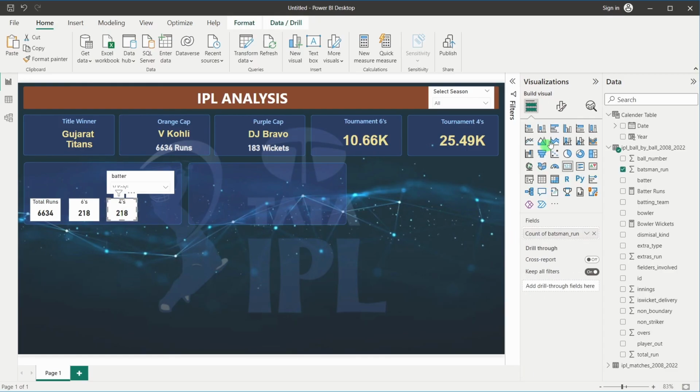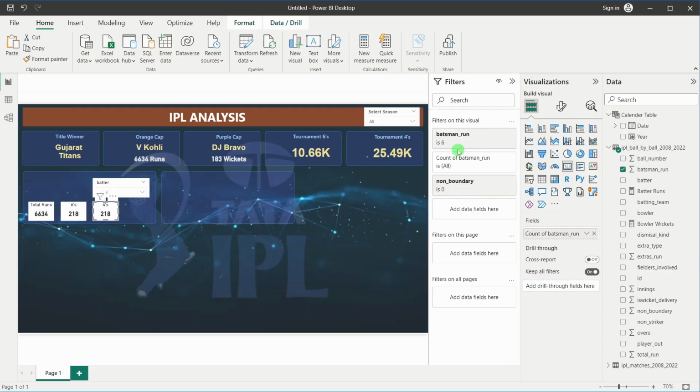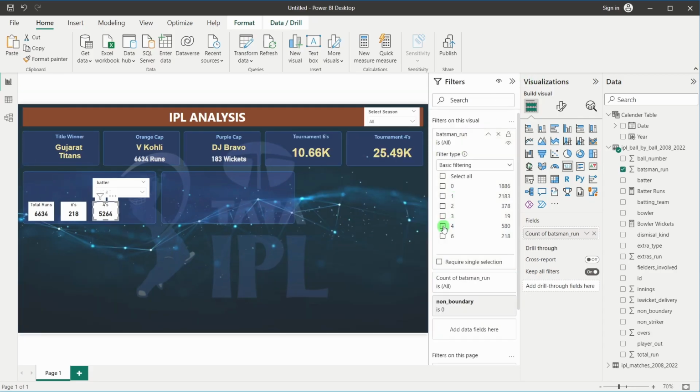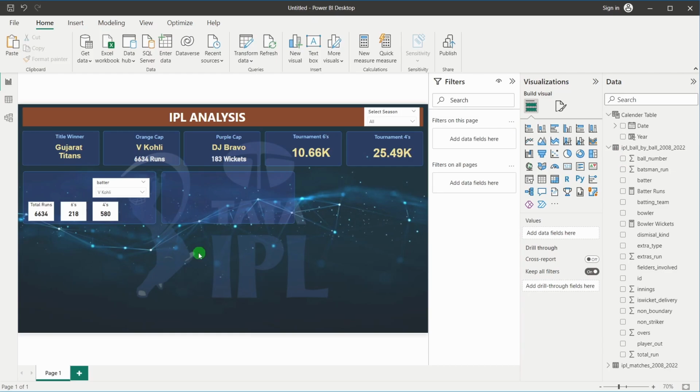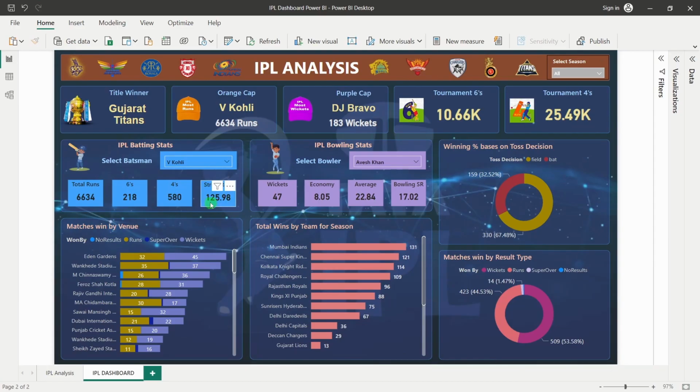All right, so now for number of fours, we just have to edit this filter. Instead of 6, we will choose here as fours. So these are the number of fours hit by Virat Kohli. And now we have to find out the strike rate.